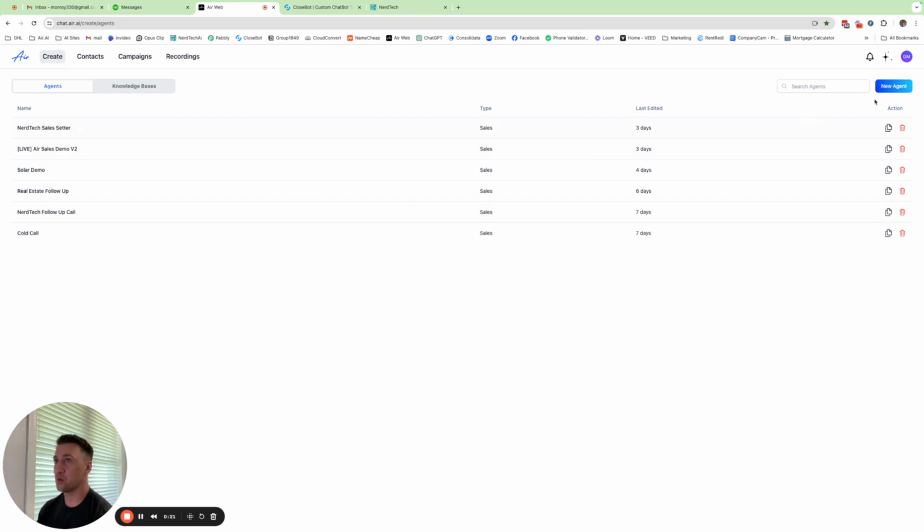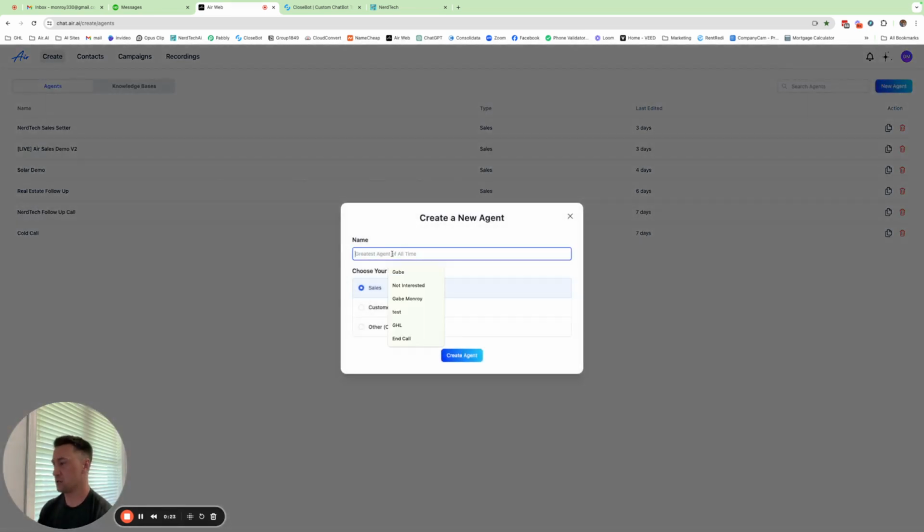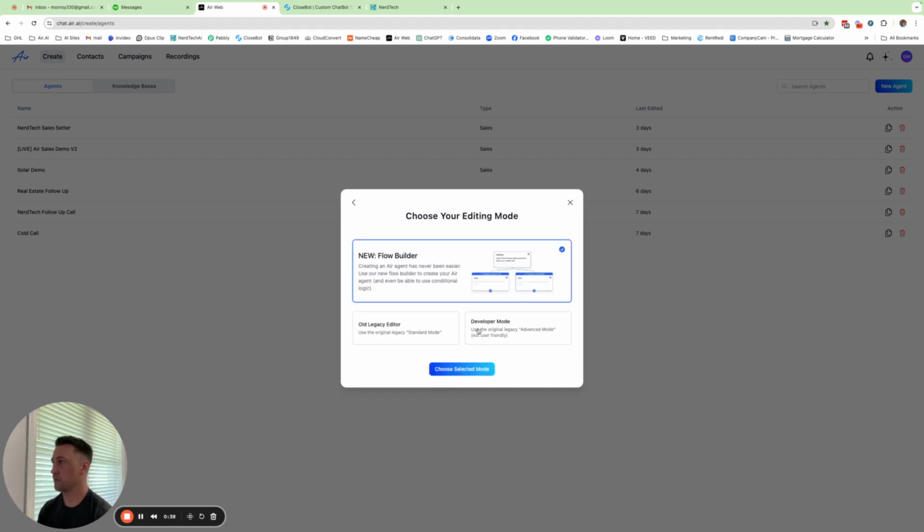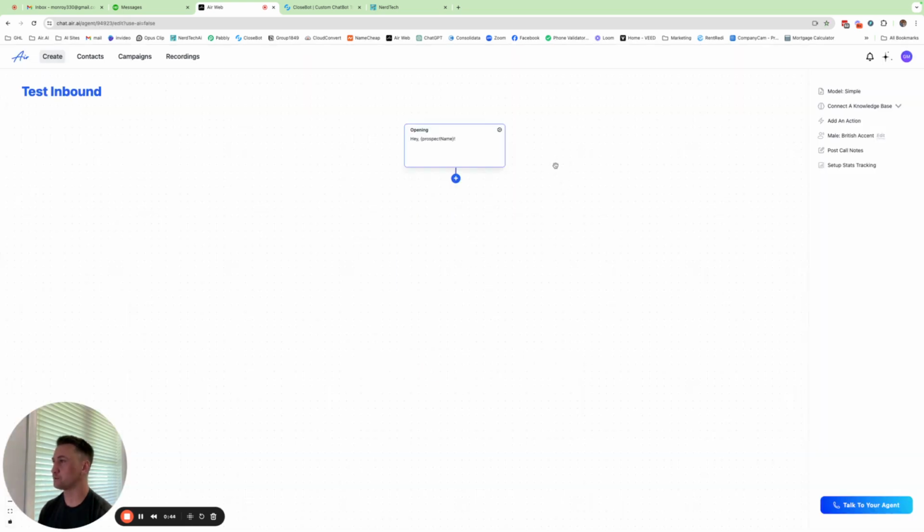So we're going to start off by just clicking New Agent. We're going to do Test Inbound. We're going to do sales, even though it's basically a customer service agent, I still like to do sales. I find that this one actually just works better. We're going to go ahead and use the new form or flow builder, the editor, that's Air 2.0.